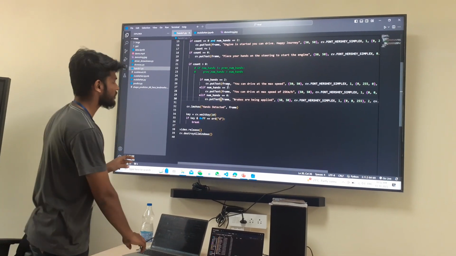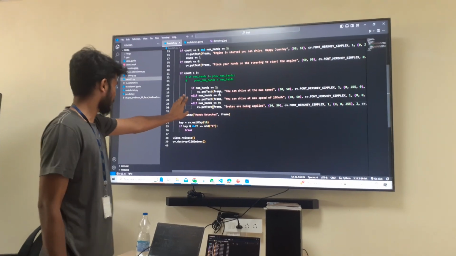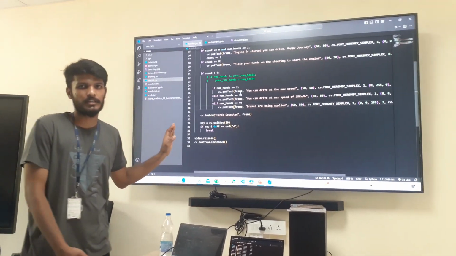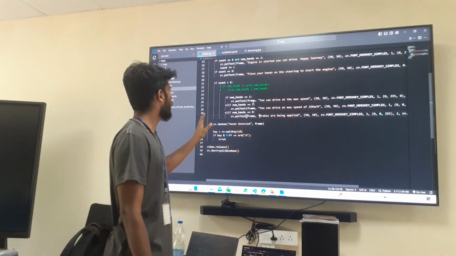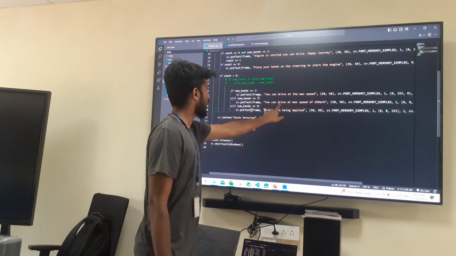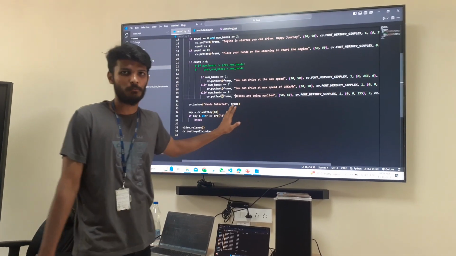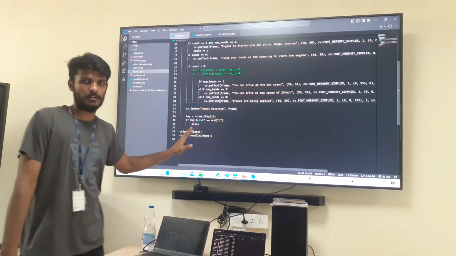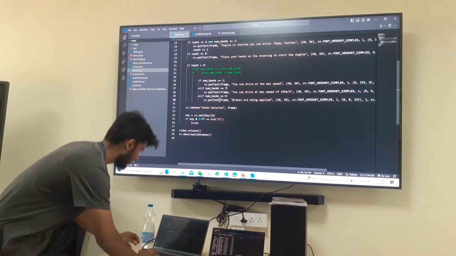While driving, if both hands are on the steering wheel, you can drive at any speed up to the maximum indicated by the road limit. If only one hand is there, for demo purposes, we are saying you can drive at a max speed of 25 km/h, and if no hands are there, the brakes will be applied slowly.